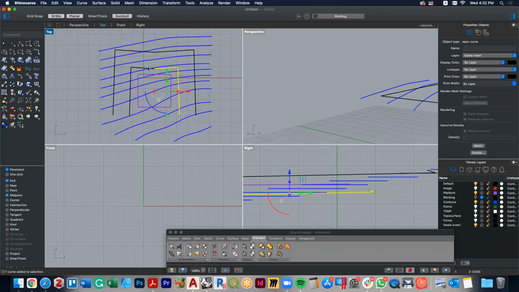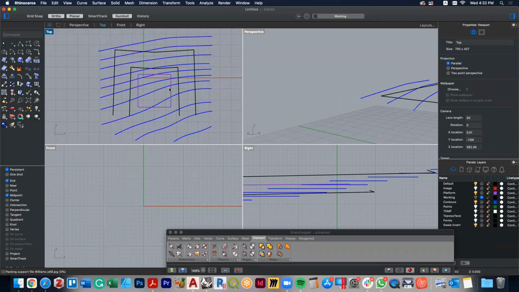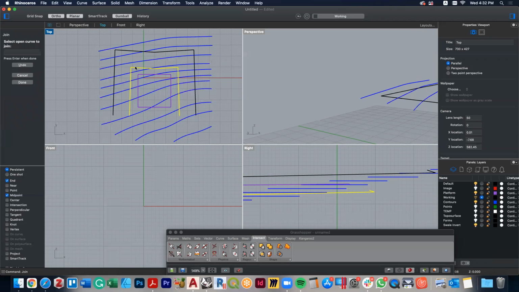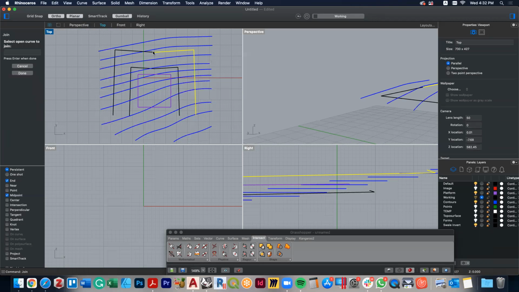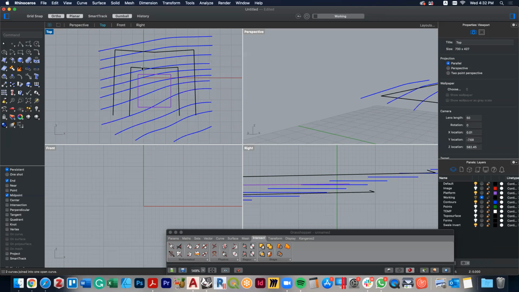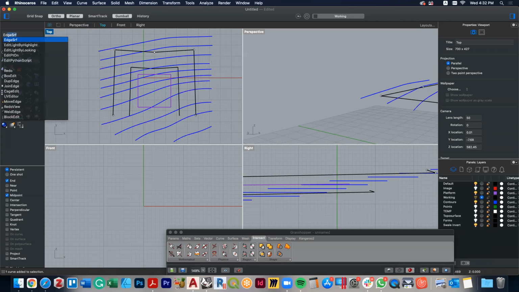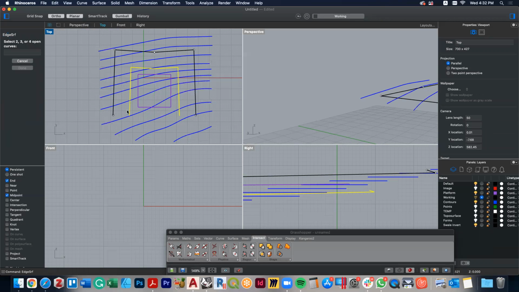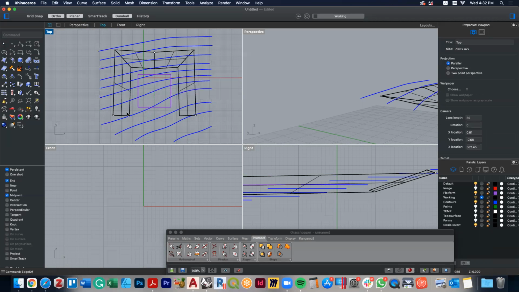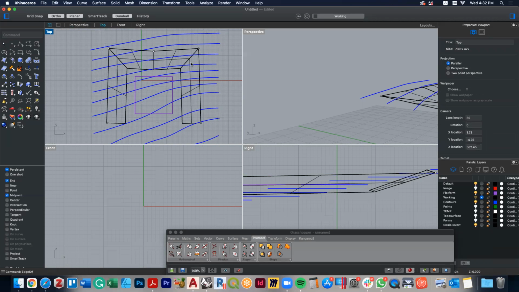This one here is on the layer called swale invert. And so first of all, let's work with these things. I'm going to join this one and this one, and join this one and this one. And so you can see they're 2 lines. And if I use the command edge surf, I can then get those two to be surfaces.